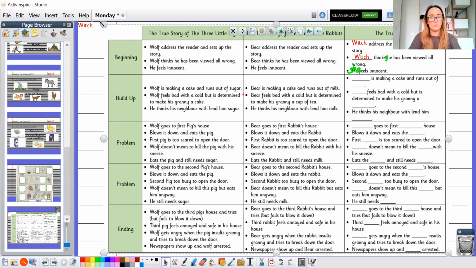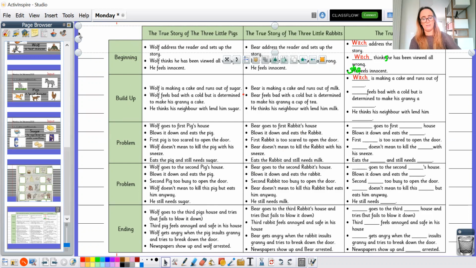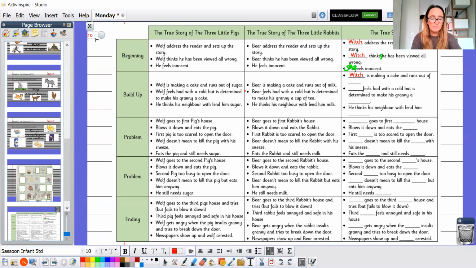So again, which again is making a cake. Now he's not going to make a cake. I'm going to make a roast dinner. Okay, so you might want to change to a roast dinner and runs out of gravy. There we go. And again, which, capital letter, be the Wicked Witch, couldn't it? Feels bad with a cold, but is determined to make her granny a roast dinner. She thinks that her neighbour will lend him gravy. And again, change the him and the her to suit your character.